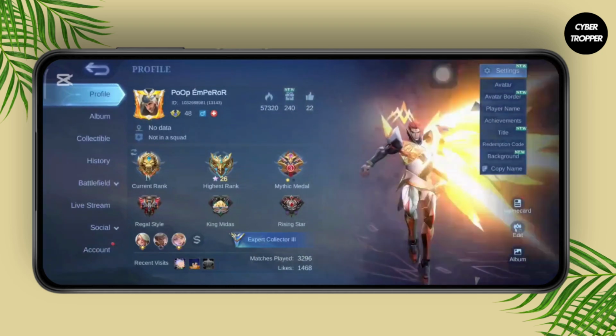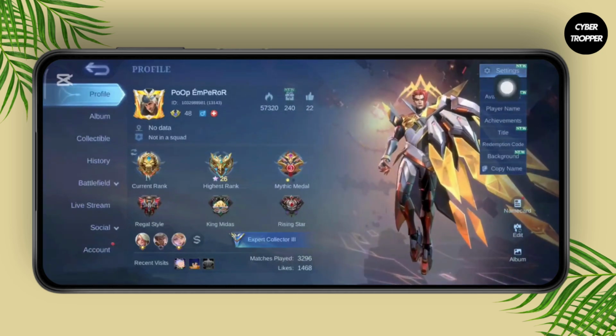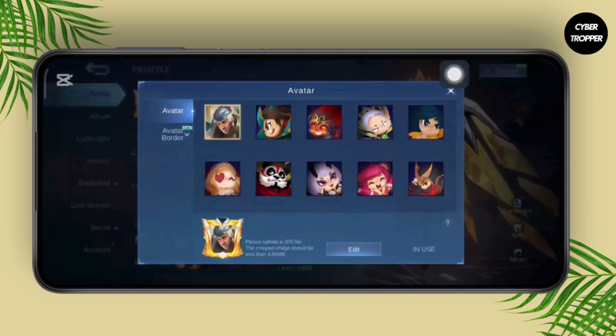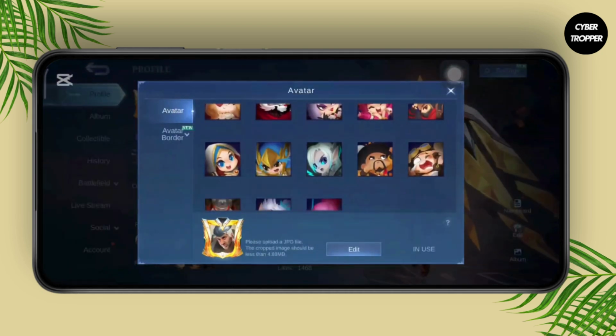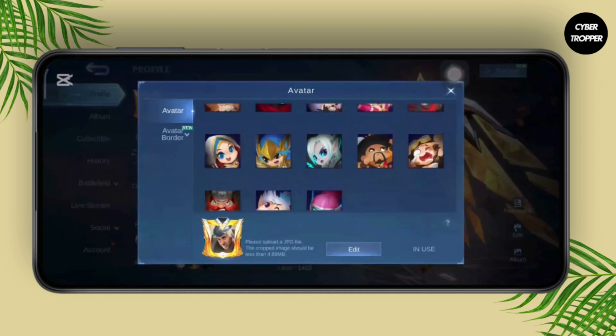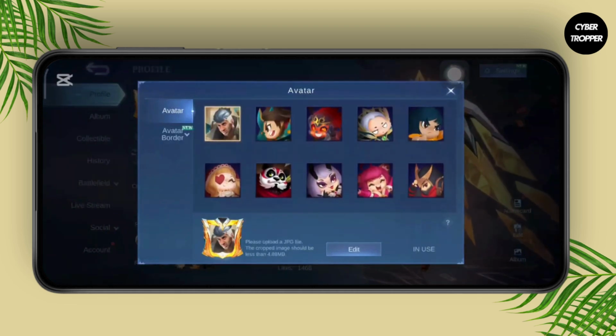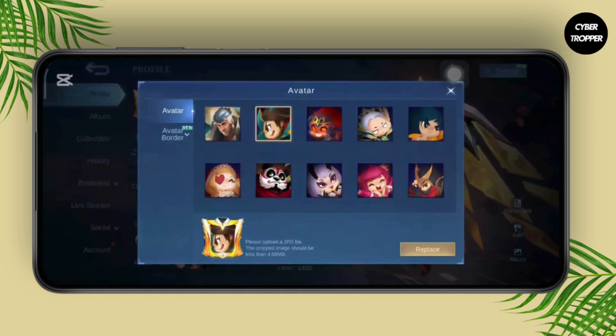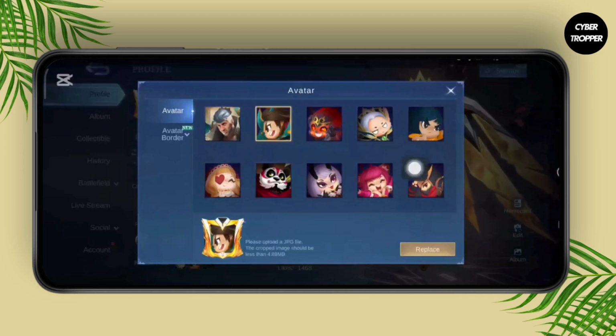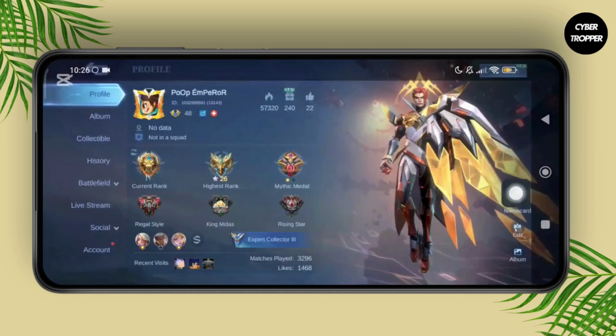From that menu, you simply have to tap on the first option labeled avatar. And after that, a list of available avatars will appear. You simply need to tap on any avatar to preview the changes. And once you have chosen one, you simply need to tap on replace to update your profile.